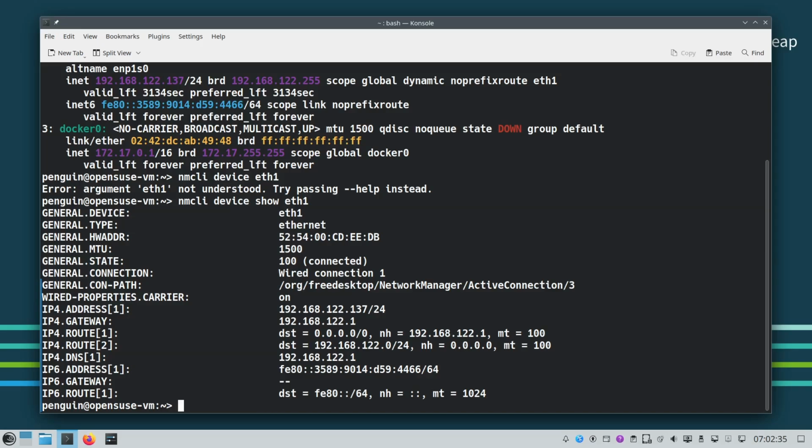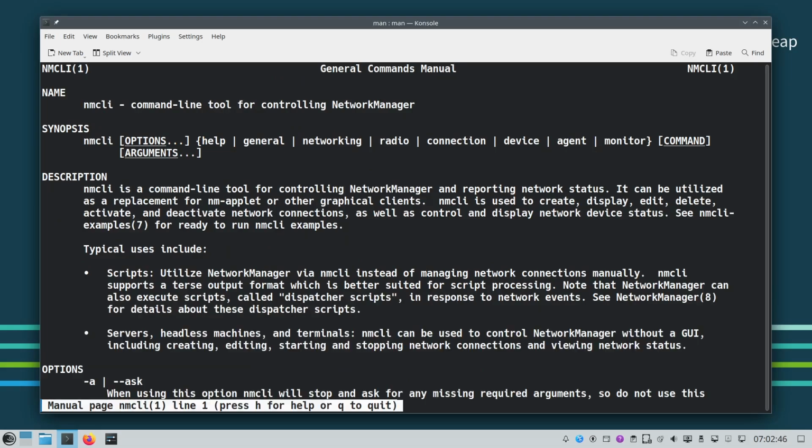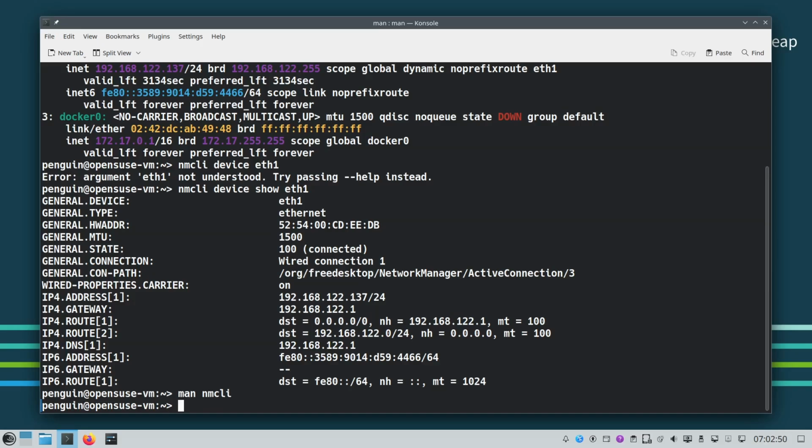Okay, so this is how to show your configuration using the network manager command line interface, or to have a better name, the command line tool for controlling network manager. It exists on all Linux flavors, this command nmcli. Okay, so this is how to show the configuration for your existing Ethernet card.